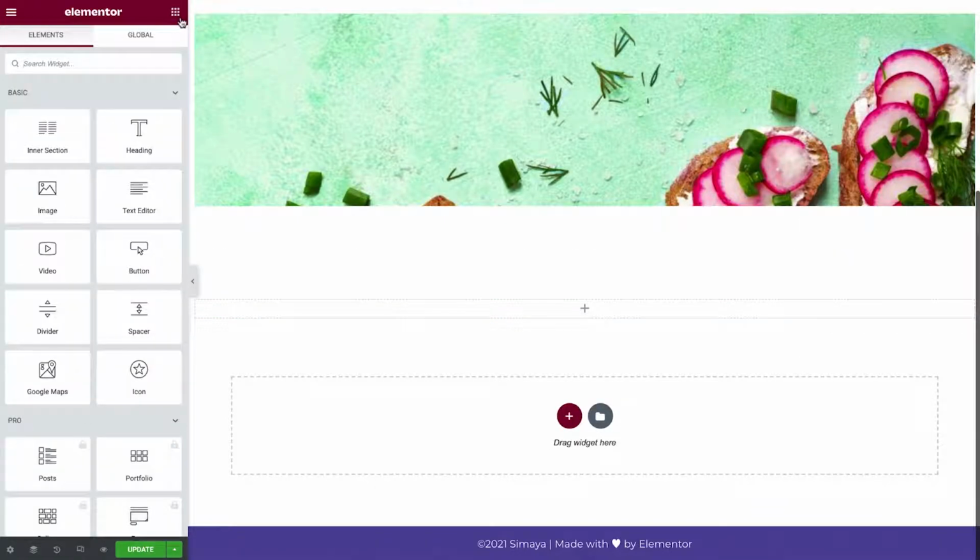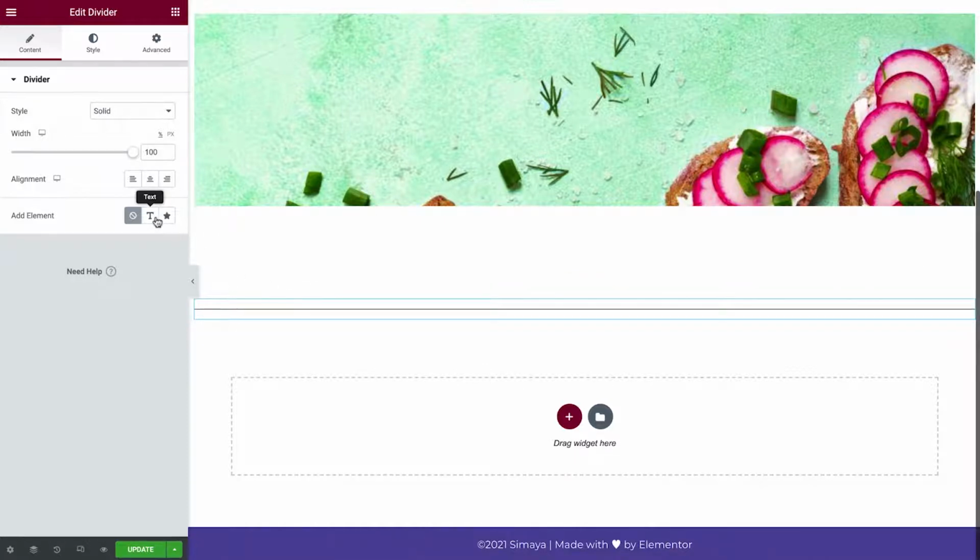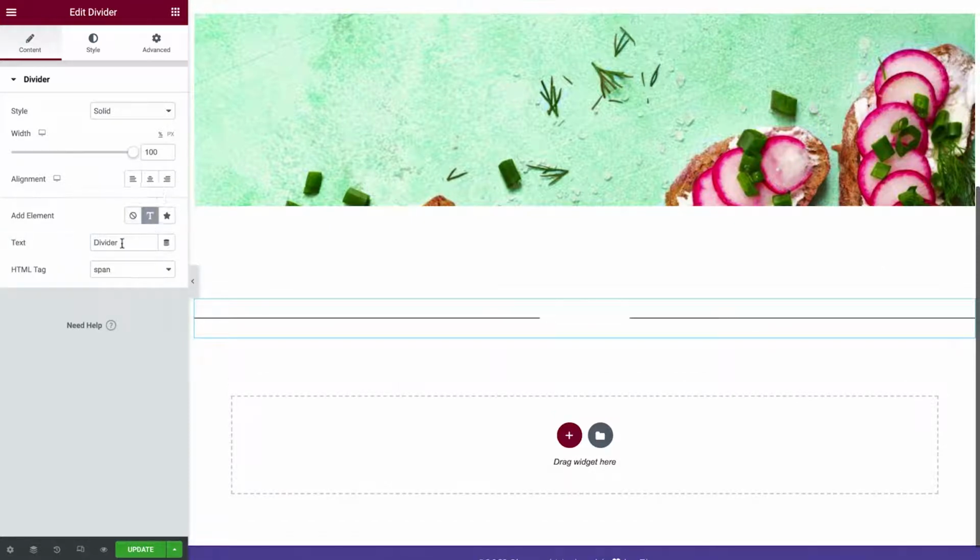and from the Widgets menu, search for the divider widget and drag it into the section. The divider widget creates an organized and aesthetic separation between sections, with a customizable line that you can combine with an icon or even text. To add text to the divider, click here and type your text.